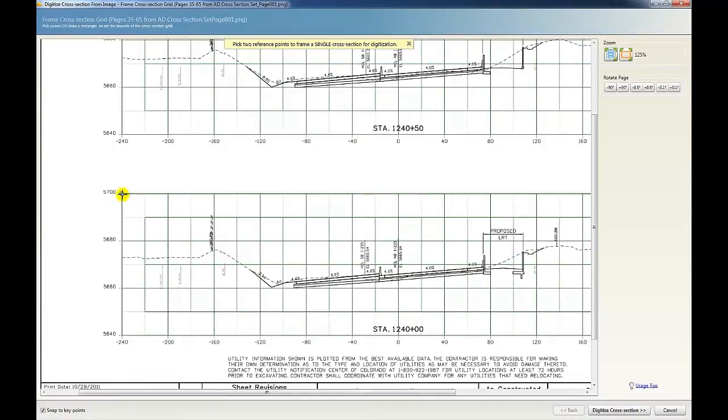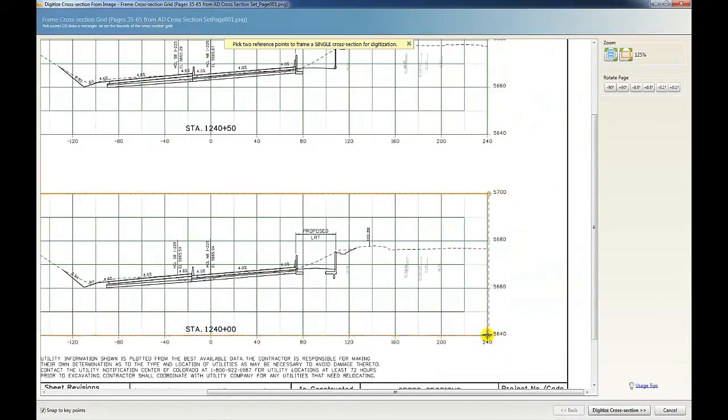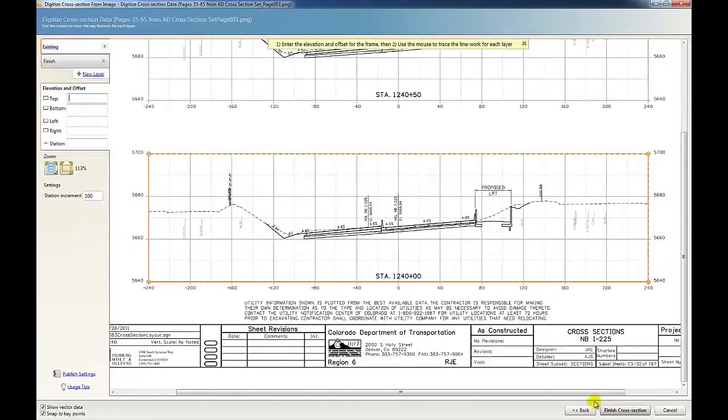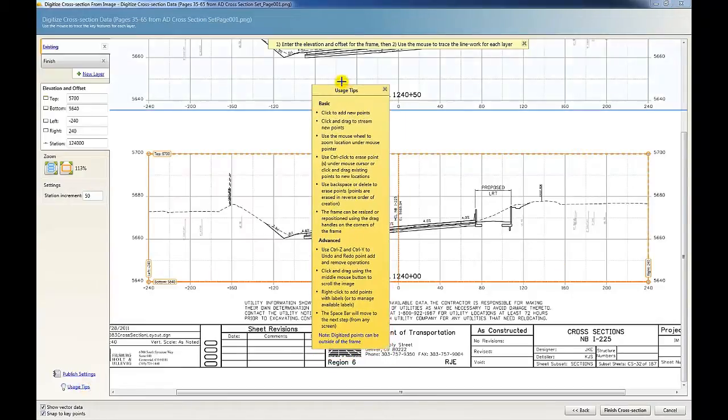Business Center doesn't just scale on one side of the cross-section. If you've ever worked from scanned cross-sections, you find sometimes that if the sheet wasn't read in straight, the cross-section could be warped on one side. Well, we can adjust for that by rotating the grid. Then we simply type in the elevations of the top and bottom of the grid, 5700 and 5640. Type in the left and right extents, -240 and 240, and the starting station, 1240 plus 00, and the increment of 50 feet. This is where things start to speed up, since this is a vector PDF.